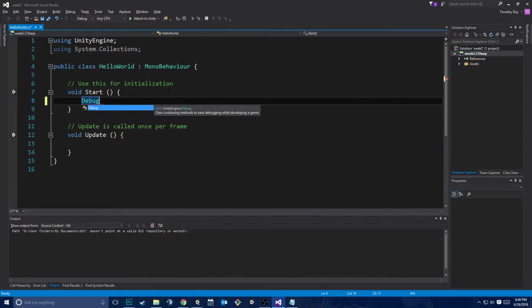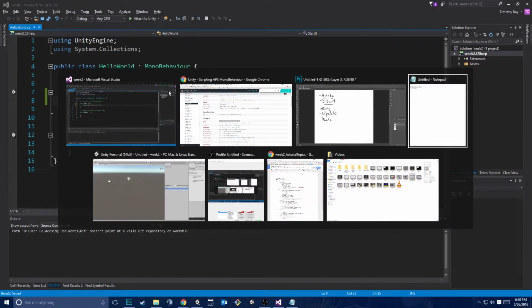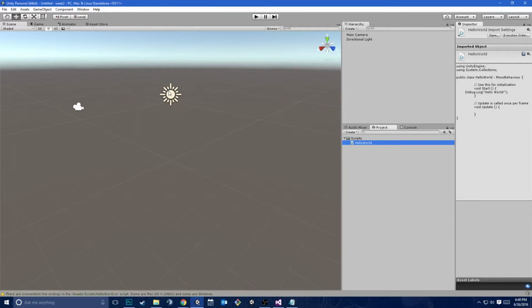And again, if you're using MonoDevelop or Visual Studio, you'll get some of these autocomplete options, and you can always hit enter to complete it. We're going to type debug.log, and then we're going to give it a string, okay? And we're going to type in hello world. Okay, so now let me go back to the editor.